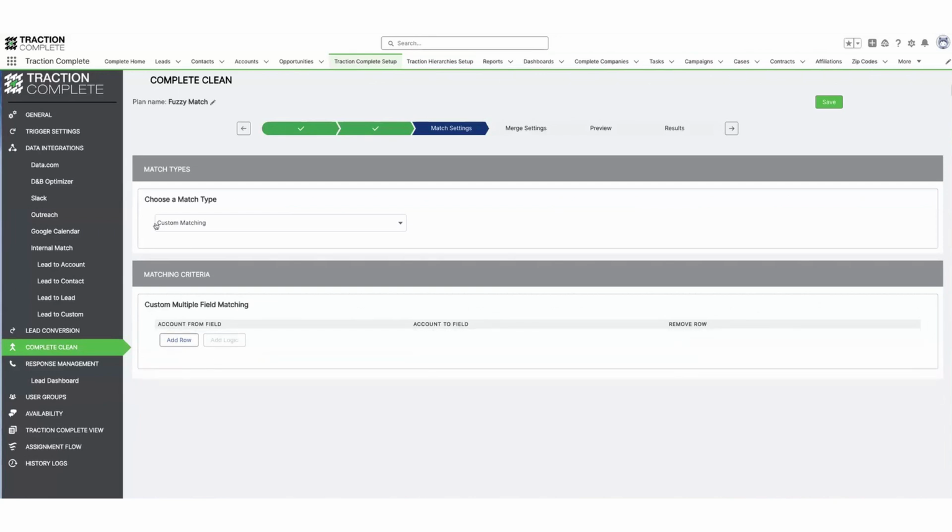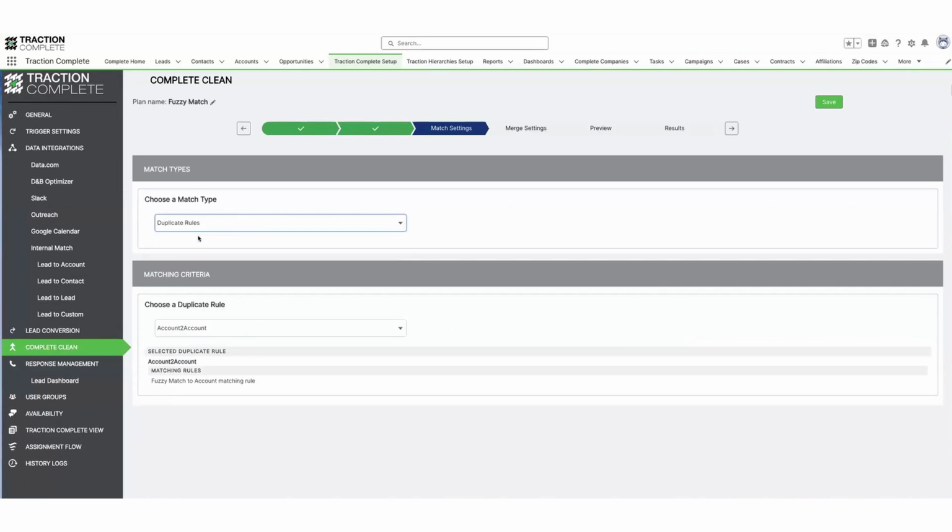Again, with the custom matching, we are looking for exact matches. So it's not going to pick up on things like John to Jonathan or Salesforce to Salesforce Inc. That's where we can leverage our native duplicate rules and then potentially add in some fuzzy logic on something like account name, which will allow us to pick up on some of those matches, such as Salesforce to Salesforce Inc. And that's what I'm going to be doing in this example. I'm going to be using a fuzzy match on the account name.